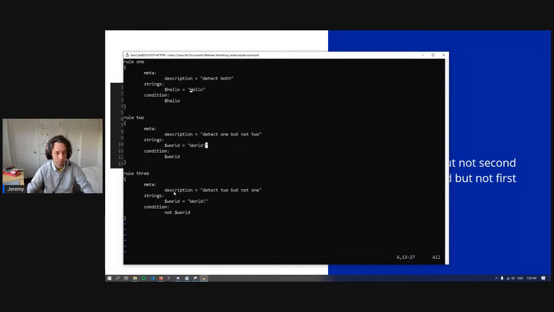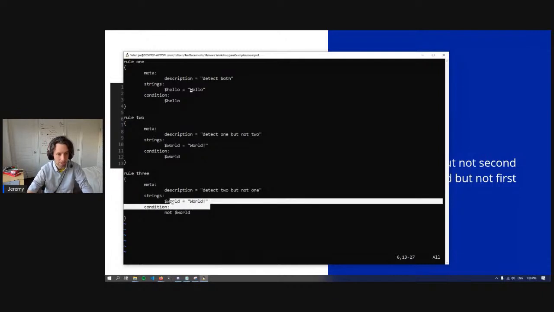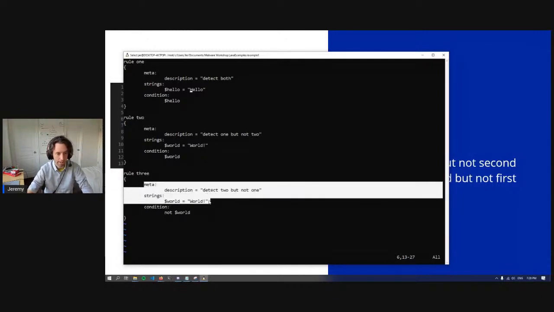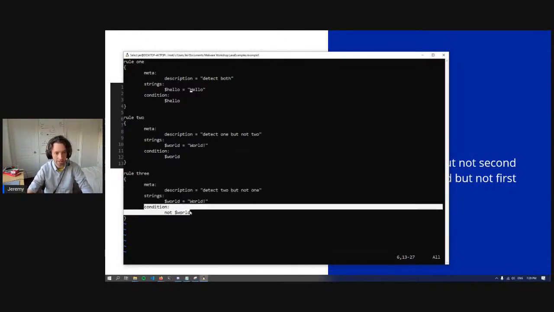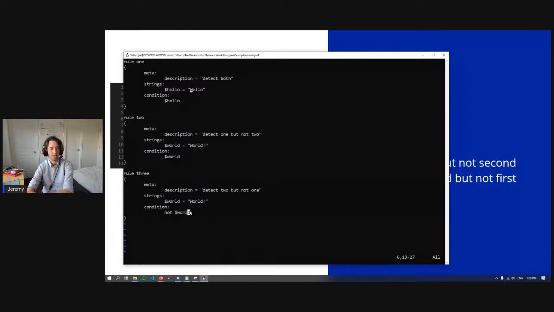And then there's rule 3. So I want it to detect the second one, but not the first one. The difference is that the second one doesn't have world in it. So I set up the same string world, except in this one I tell it the condition is not world. So I'm looking for a file that does not contain world in it. So that's what the rule looks like.